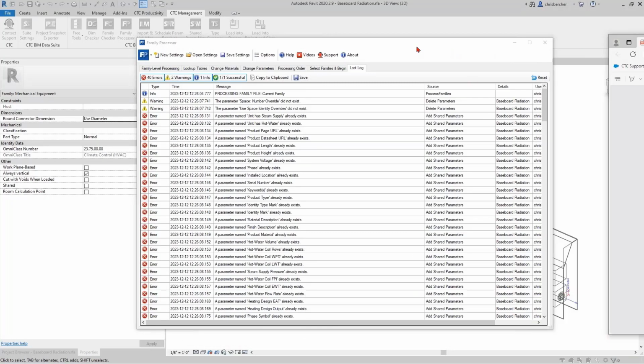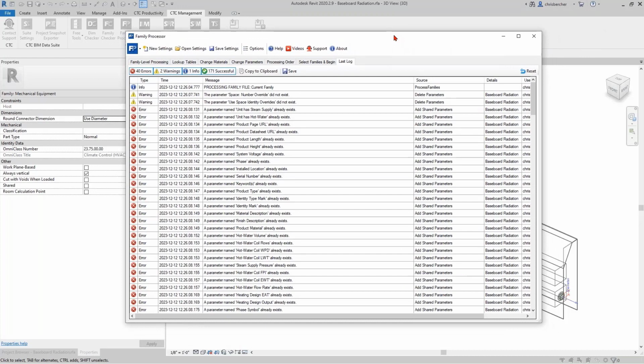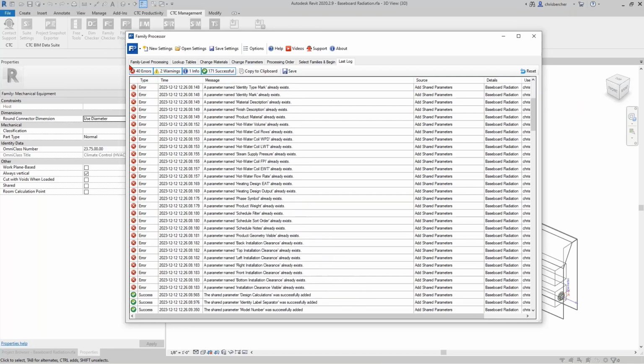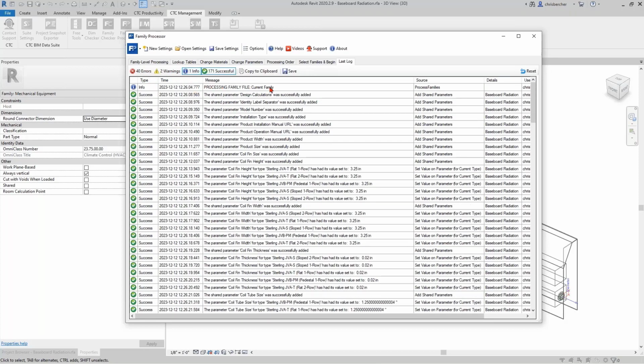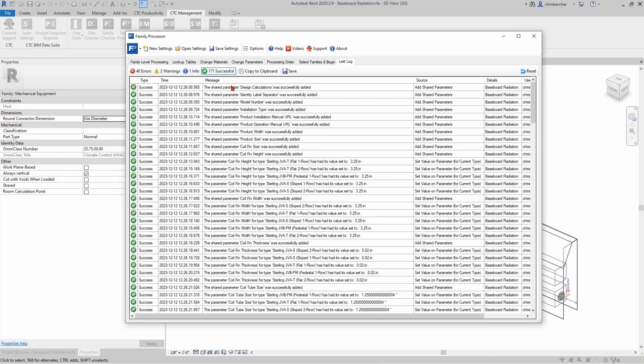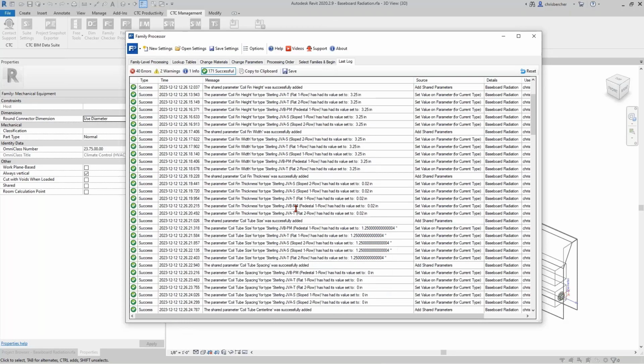Let's see if mine's done. Yep, it's done. Okay, now here's where the errors are. And I have errors because something already existed. I couldn't add it, and that's fine. Or it didn't exist, so I couldn't delete it. Good. Just make sure that that's all that those were. Yep, they are. Turn them off. 2 warnings, I'm happy. Processing current family file, okay. And then a bunch of successful stuff.